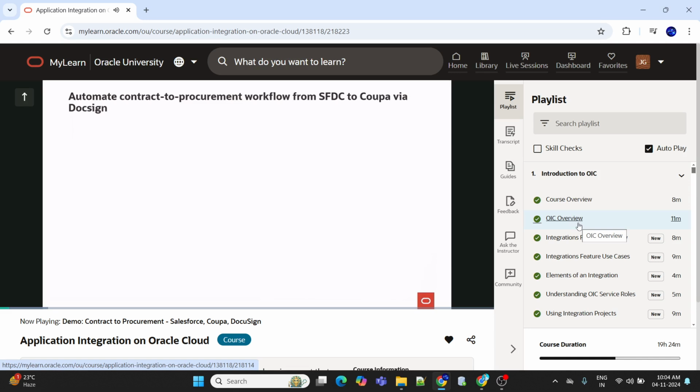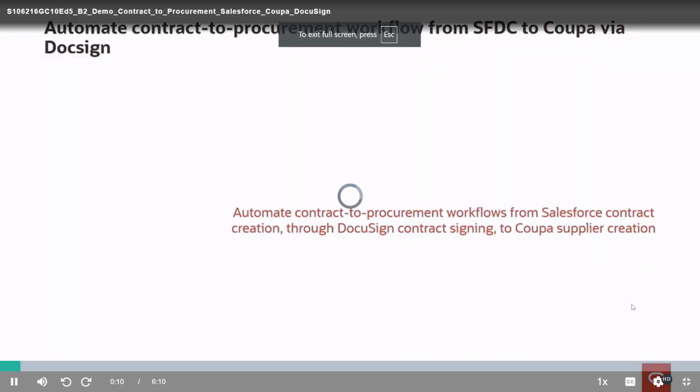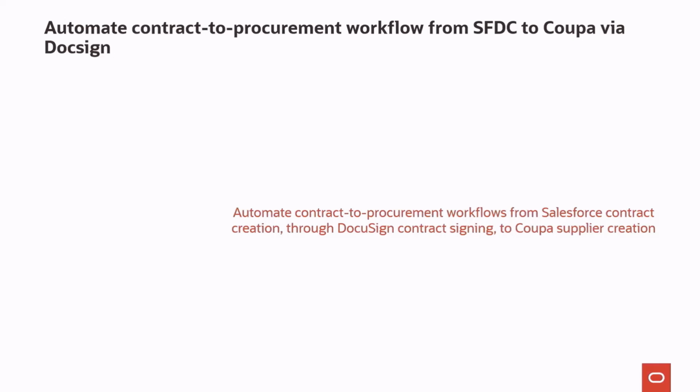In this demo, I'll be demoing the process of automating the contract to procurement workflow using our brand new adapters, SFDC REST and COUPA, which are recently developed in our OIC. Along with these adapters, I'm also using another application called DocuSign to sign the contract. In order to integrate DocuSign, I'm using the DocuSign adapter. Let's now see the step-by-step process, how it is being achieved.